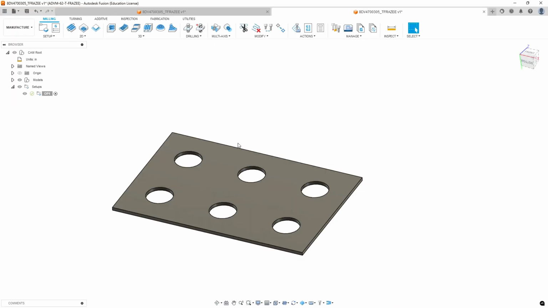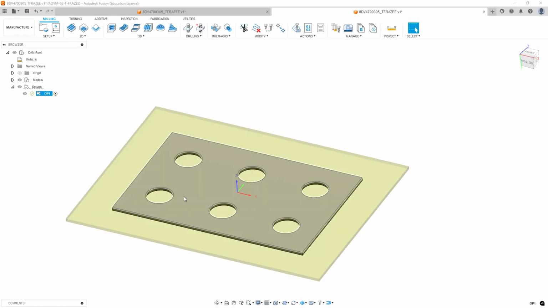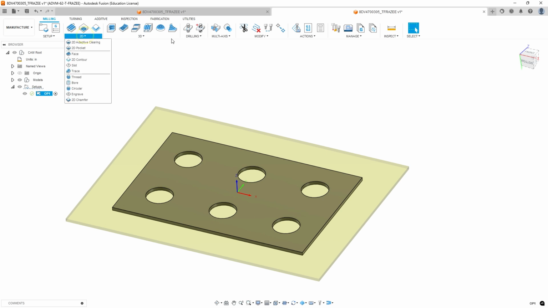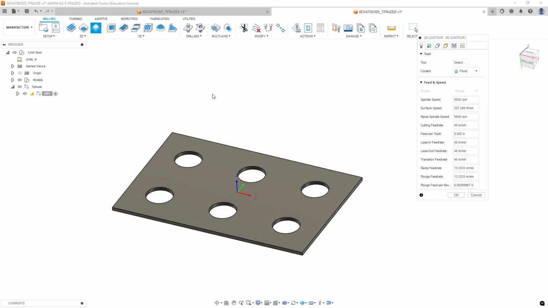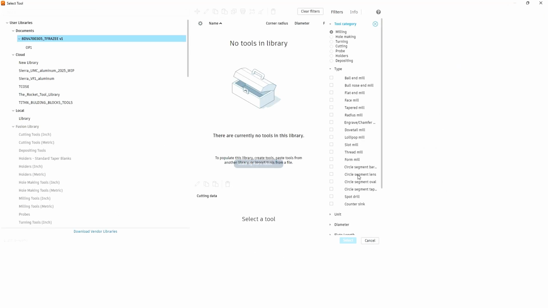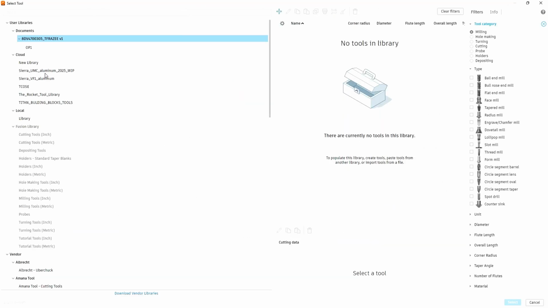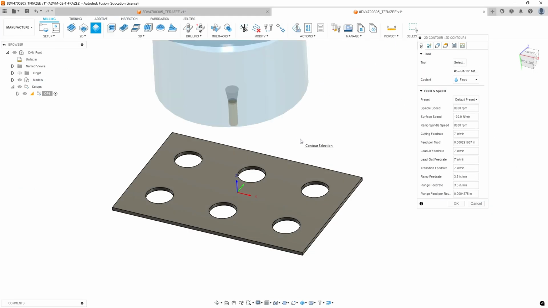And now we're going to select a milling cutter to cut the holes in the center. So we're going to go to 2D. We're going to do a 2D contour. We're going to select a tool from our VF1 library, 16th flat end mill. And we'll go ahead and take the default feeds and speeds for this example.